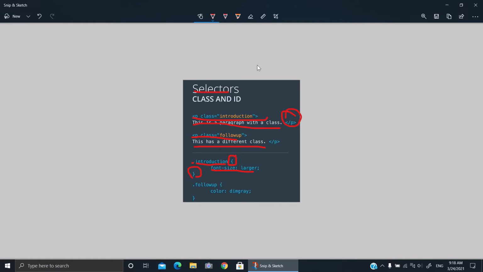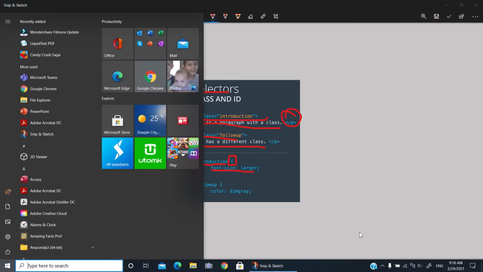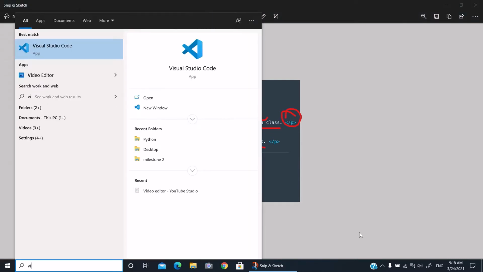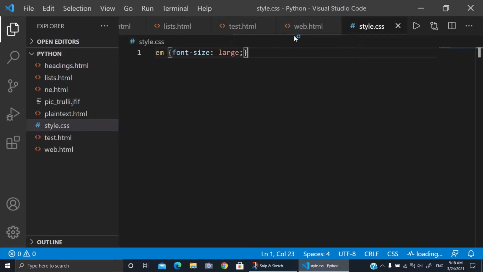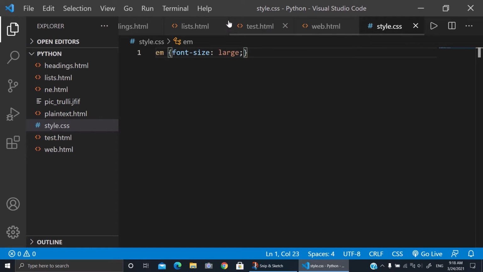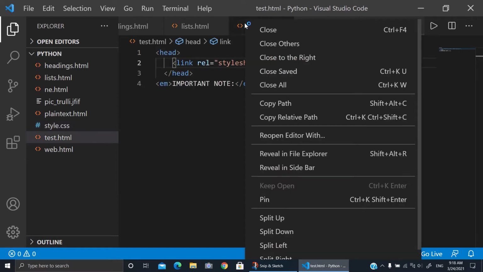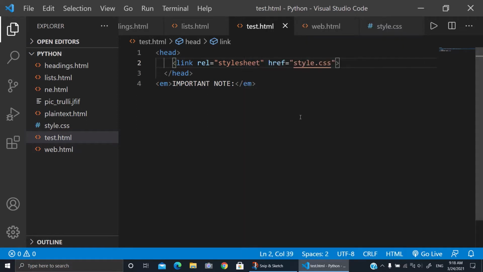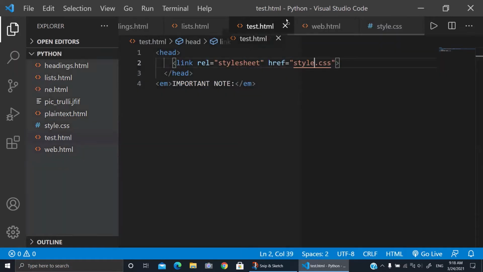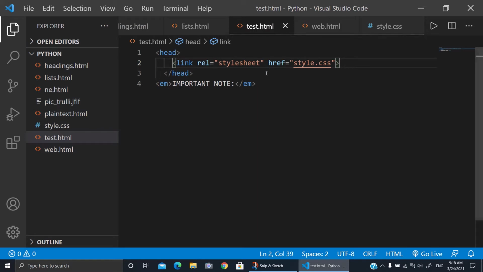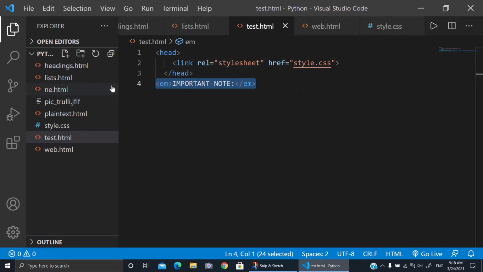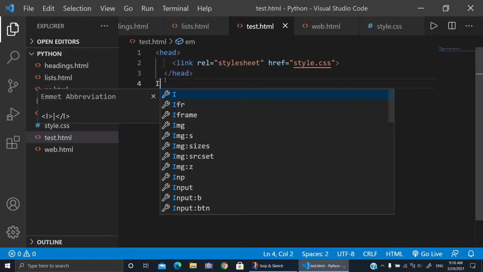Okay, so let's try doing this. We can open Visual Studio Code. So I will tell you how. Example, here we have the test and the HTML. I want to open this in another one. Here we have the CSS linked. Okay, so here I have my own class.